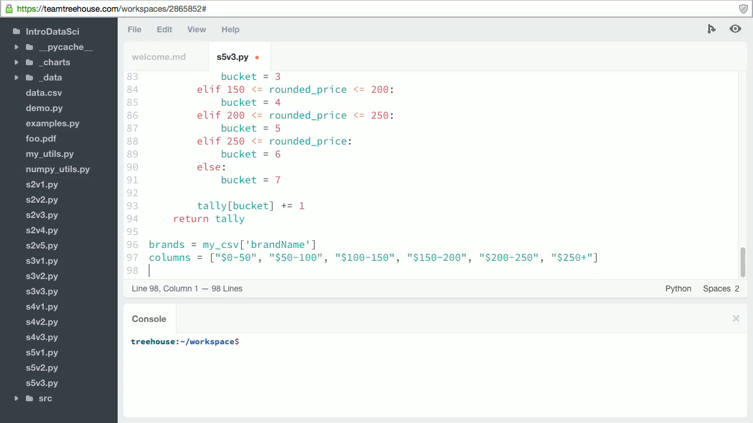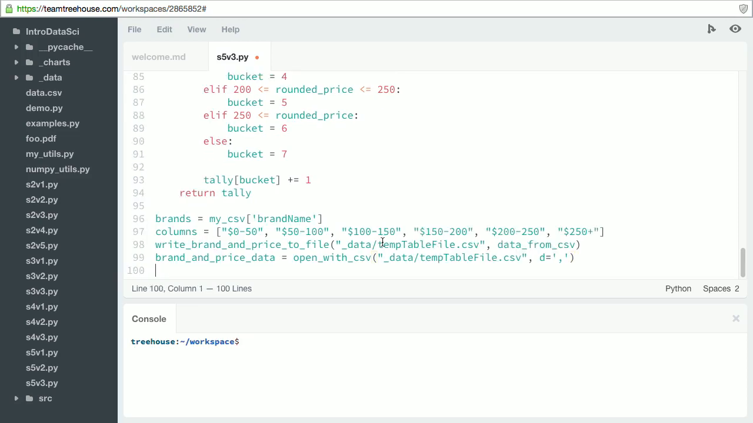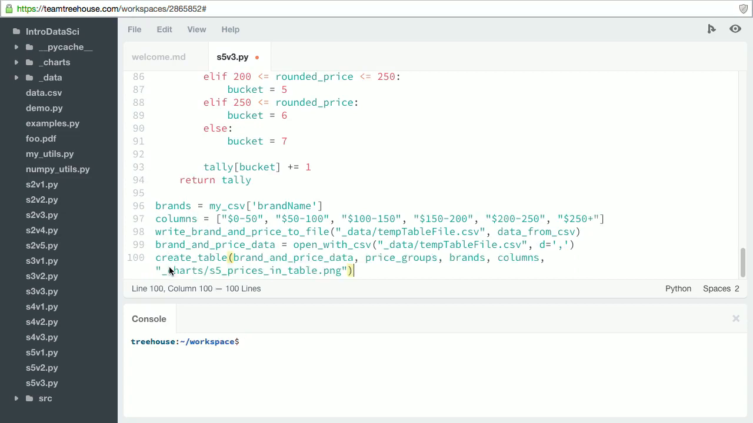And then we'll have a temporary data file to save 2 columns, just the brand and price. And then we'll actually create the table. And we're going to pass in the brand and price, which is just the brand and price information for our data sample. The price groups would be what we found before, which is how many ties in each price group. And then we also pass in the brand names and the column headers. And we say we want to save the file into S5 prices in table.png.